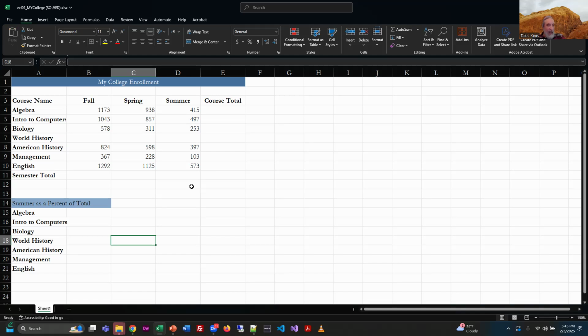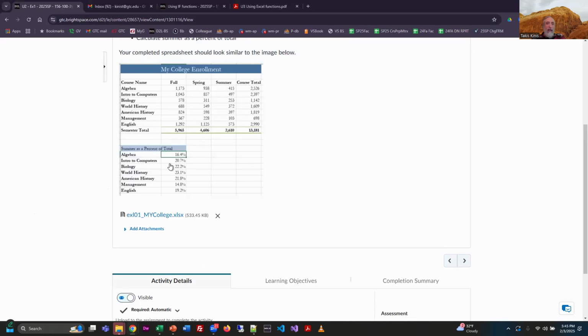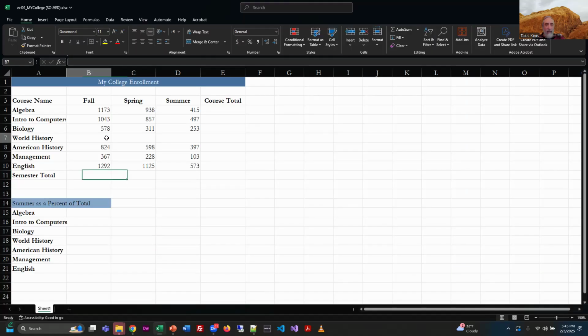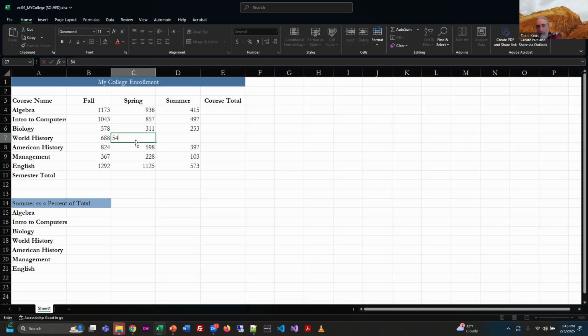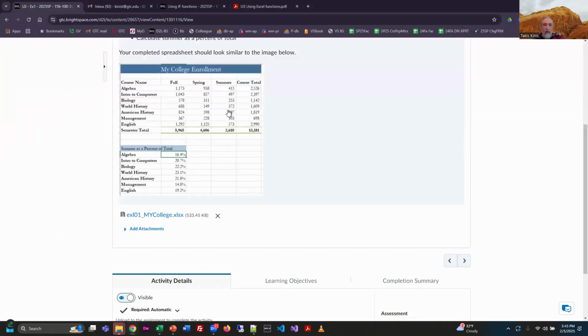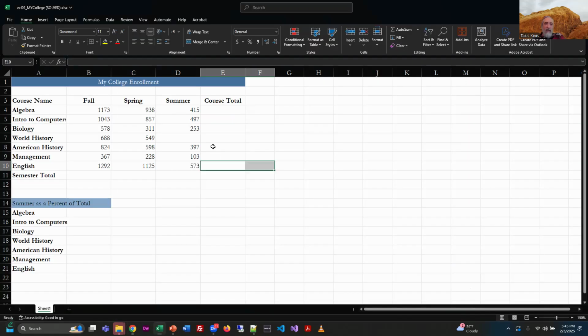That stops the copy paste. It is now canceled. Can I still paste it? Doesn't work now. So that's kind of a helpful thing. Now, some of these numbers, 688, 549, 372, we're going to have to manually enter those because those aren't based on a formula. So 688, 549, and the other one was 372.